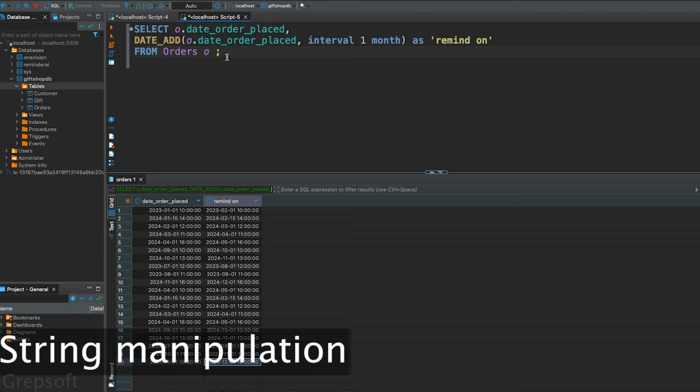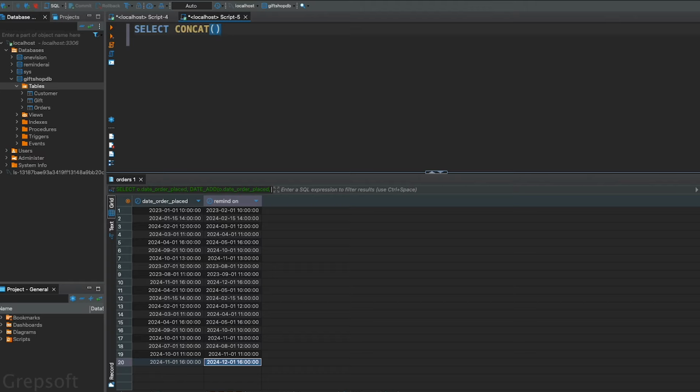All right, we also have string functions. So now let's look at the string functions. The simplest one is concat. So let's say you want to combine two strings. For example, I'm going to take the customer name, and then let's say I'm going to say is from, and then I can do c.city, and let's just do from customer like that.